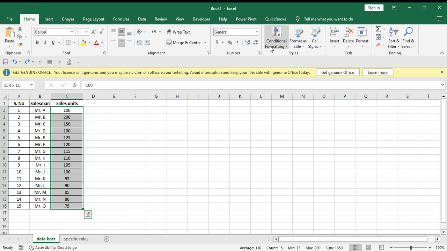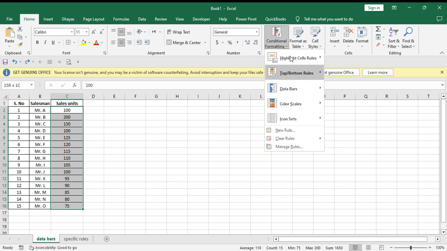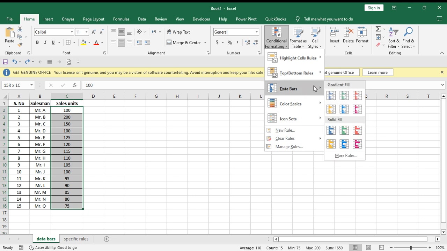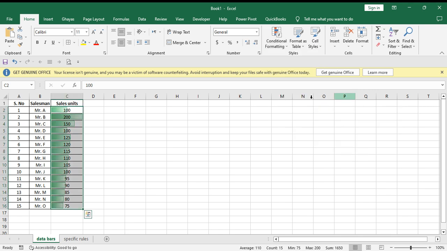I will be using this option, Home tab, conditional formatting. I will be using the option of data bars and we can select this option. Here you can see that the most highlighted cell is 200, which is the sales of Mr. B, the salesman Mr. B, that shows 200 units.